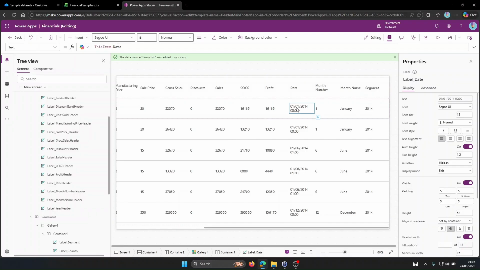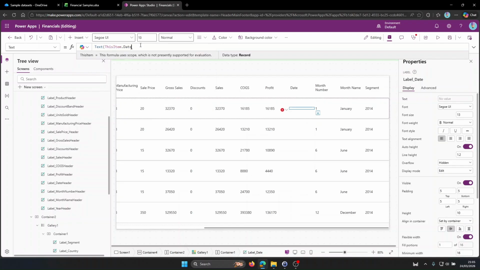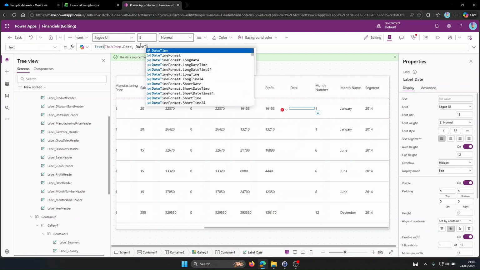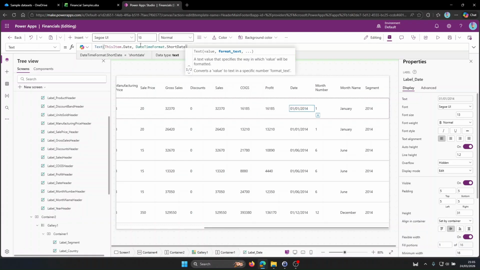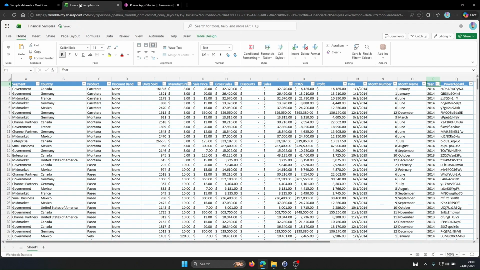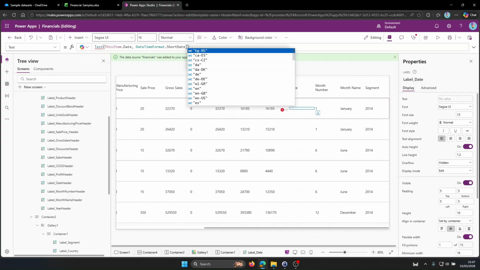Once you've renamed your labels and aligned everything, don't assume it's done. This is where a lot of people slip up. You need to double check that the values from the Excel are actually displaying correctly, because even a small data type mismatch can throw everything off. For example, notice how the date is showing a full date time instead of just a date. That's an easy fix. Select the label, update the text property using the text function with this item.date and format it with datetime_format.shortDate. Now it matches the Excel values, but one extra step most people miss is setting the locale to ENGB, so the format is exactly what you expect.